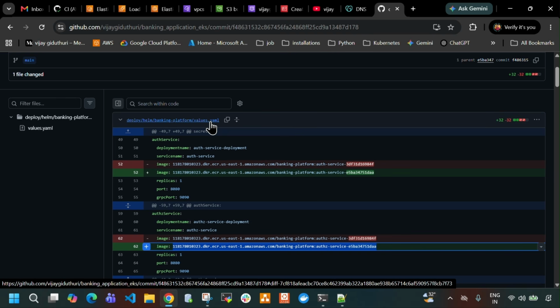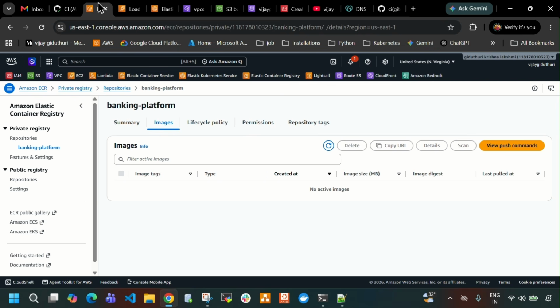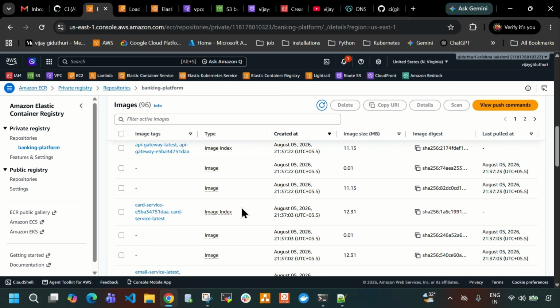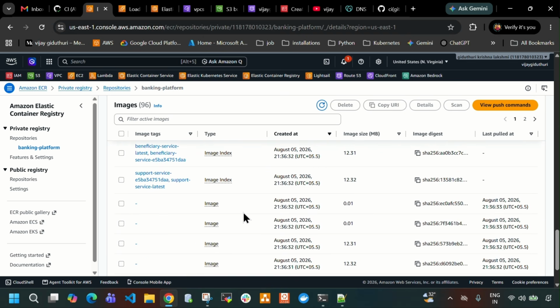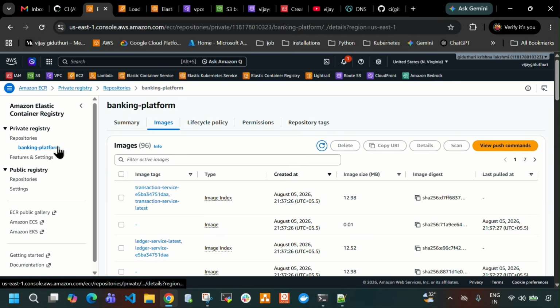Now this pipeline is green. Now let me come here, and this is the ECR repository, and let me refresh this. And here you can see all the services' Docker images, guys. All the services' Docker images are available inside this banking platform ECR repository. So this is about phase 3.